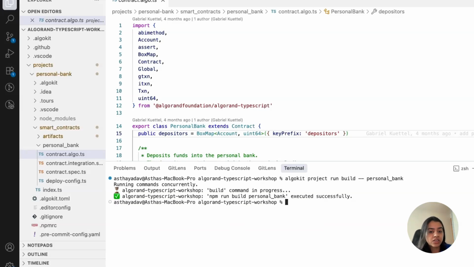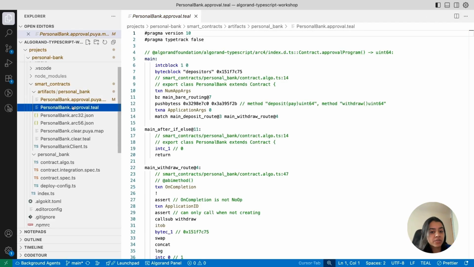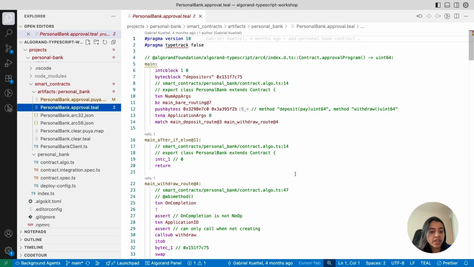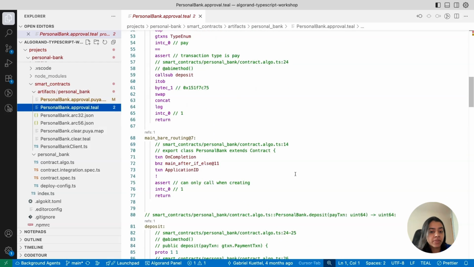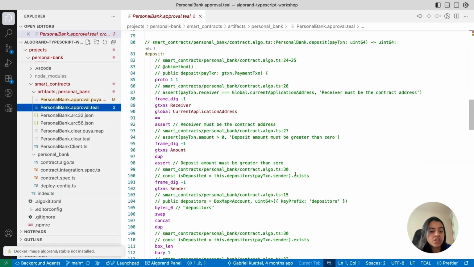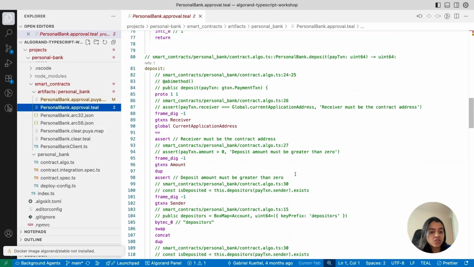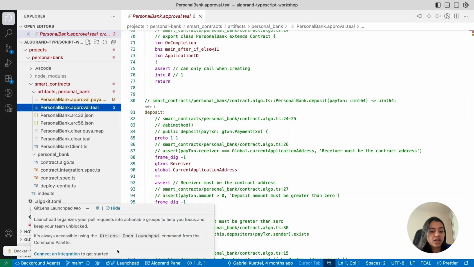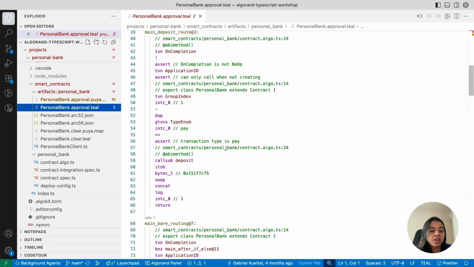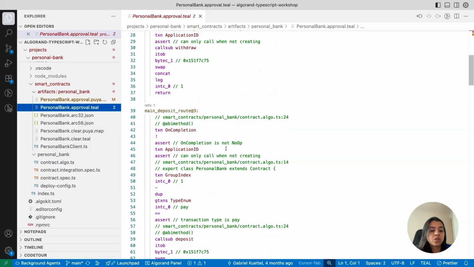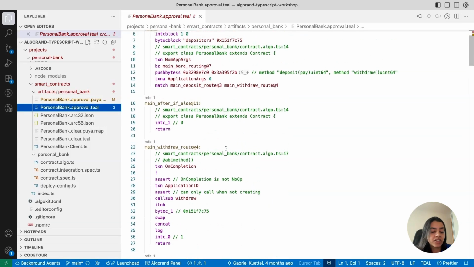AlgoKit has generated several important files. So the first one is personalbank.approval.teal, and we also have .clear.teal. So these are the files that contain the actual bytecode that runs on Algorand. So TEAL stands for Transaction Execution Approval Language. So this is where our TypeScript compiled down to. You don't need to read TEAL, but seeing how our high-level TypeScript becomes low-level blockchain instructions is definitely fascinating.